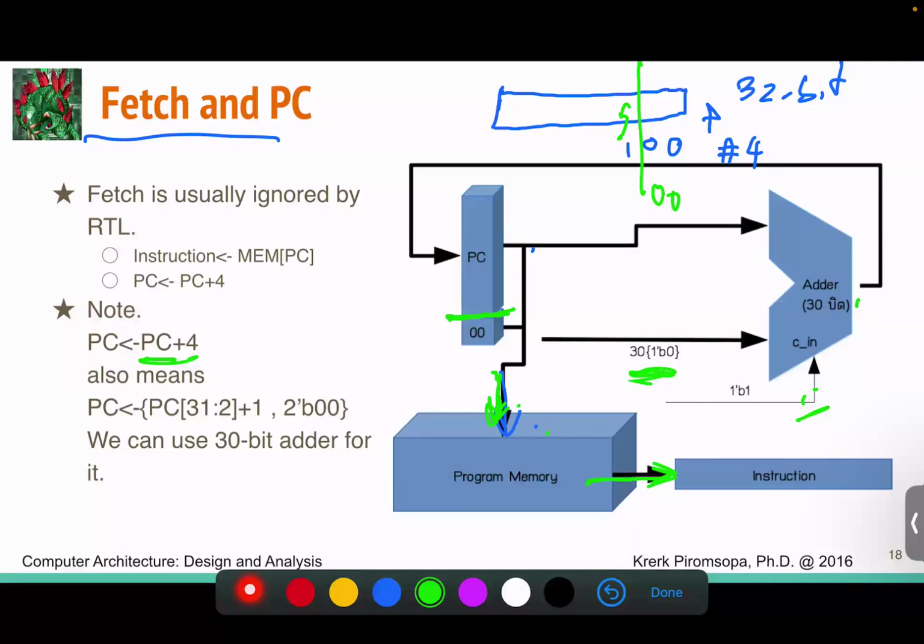Okay. So this gives you PC plus 4 with a smaller circuit. Just like that.